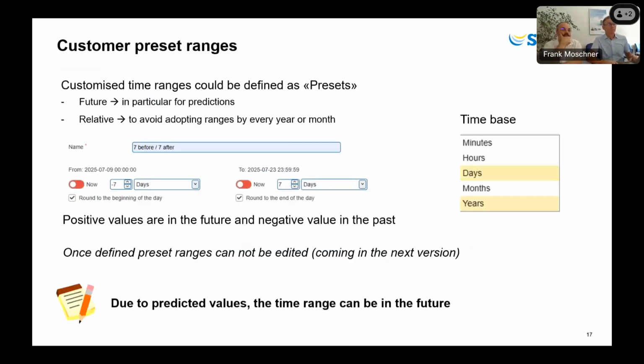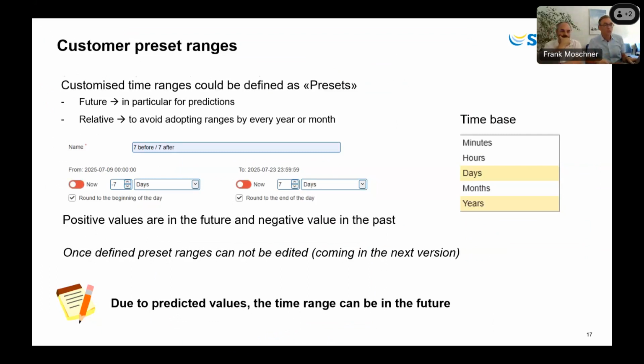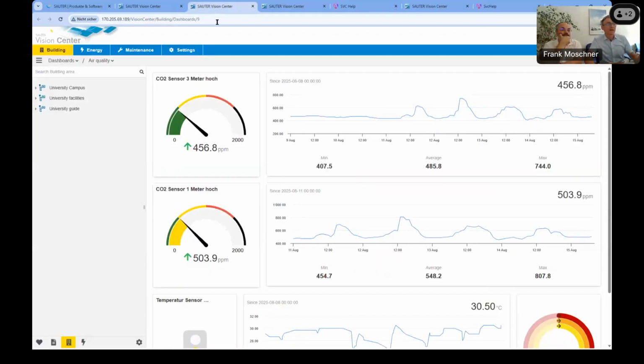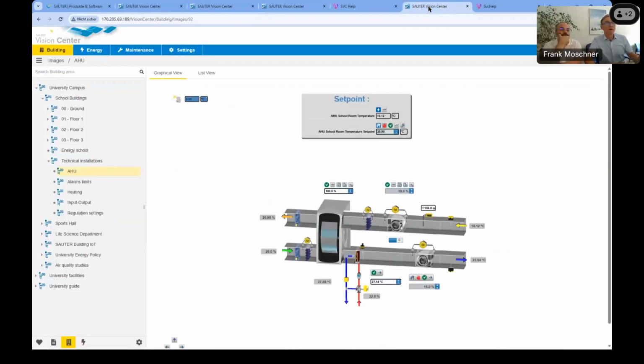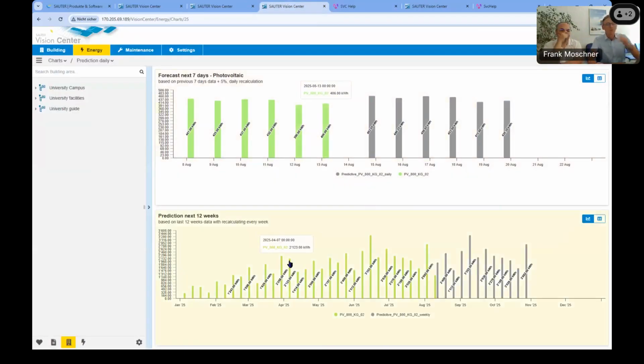Good. The next step was customer preset ranges. I guess it's pretty clear what we mean. Therefore, I would like to show you that live directly. Let's go to Duke. For example, here, let's go to this function in 9.